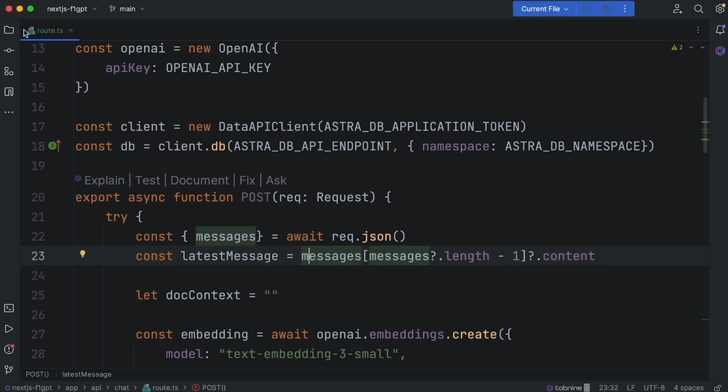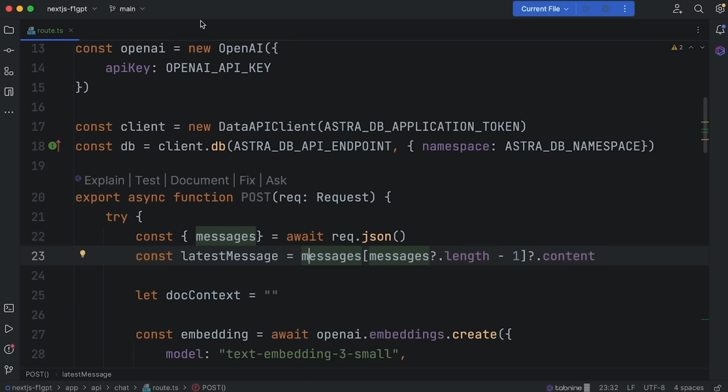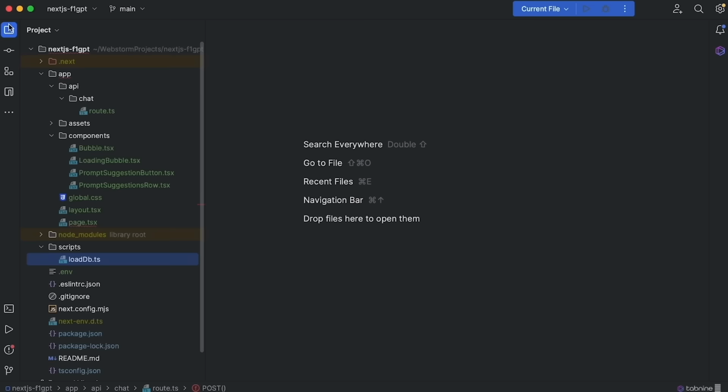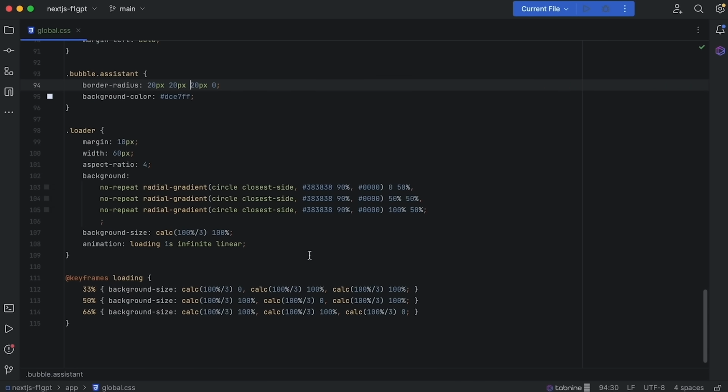So let's check it out, right? Let's go back here. Of course, we have these. Perhaps let's quickly style them up a little bit. So let's get rid of this now. Let's just get our global CSS file. Let's get the prompt.